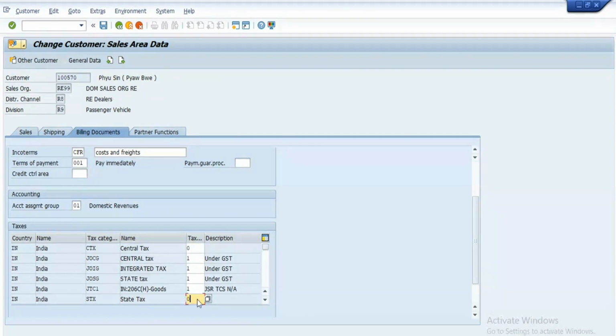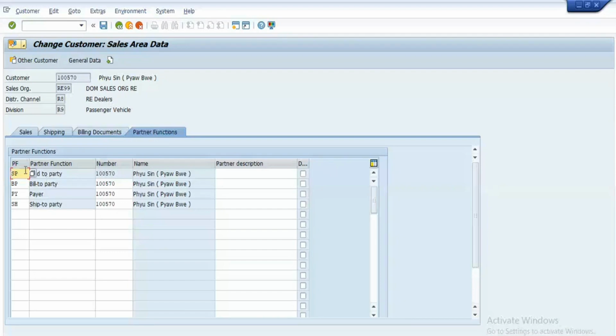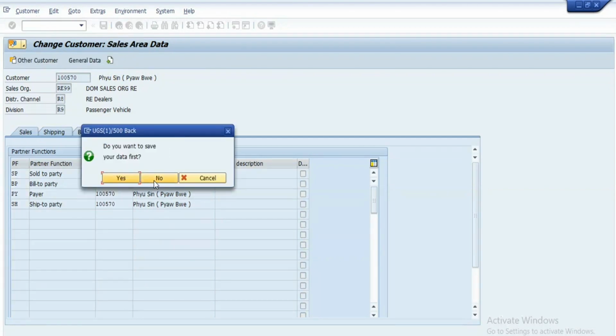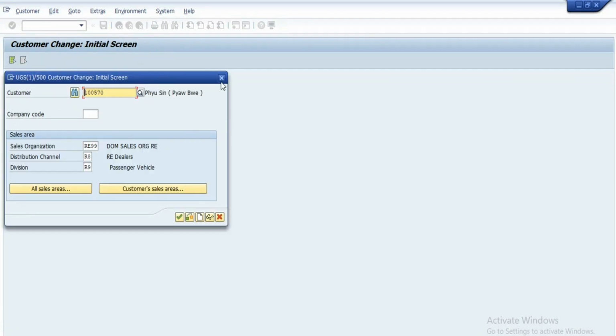Like that we can restrict the customer for JOCG or JOSG. And after that, partner function is there. As I mentioned earlier, the sold-to party, bill-to party, payer, and ship-to are automatically in the prerequisites. When we maintain those partner functions at the sales order level also, it will be taken by using the account group. That is the main thing in the customer master.